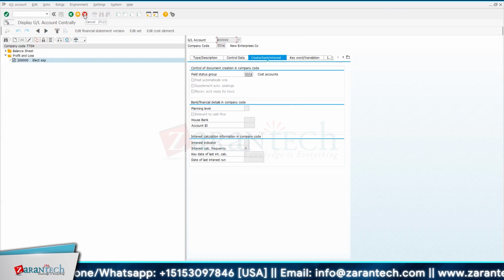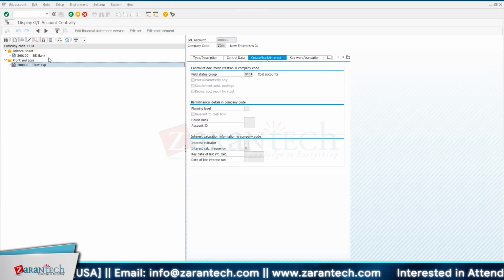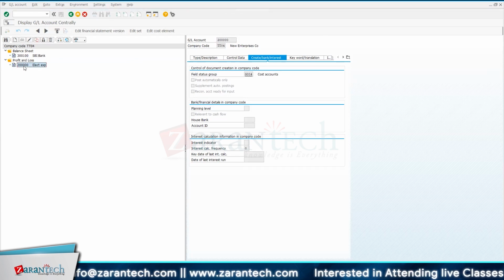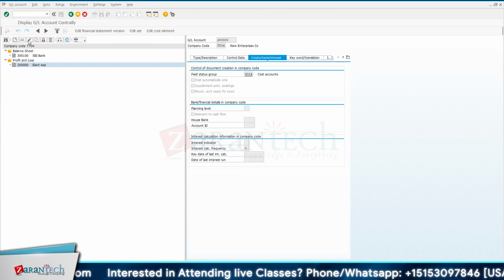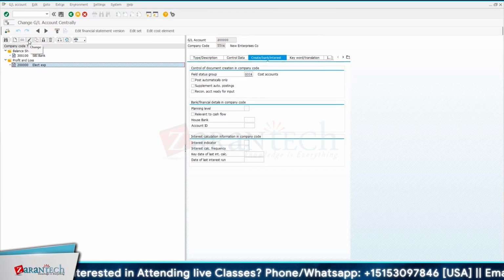Okay, now every time you create an account, in the left section it'll be balance sheet or profit and loss, all will come up over here. Now just click on Lexity expenses and go to the change button. Change, yes. Now it will let you, right now nothing has posted. So if you come here, you can change anything you want.